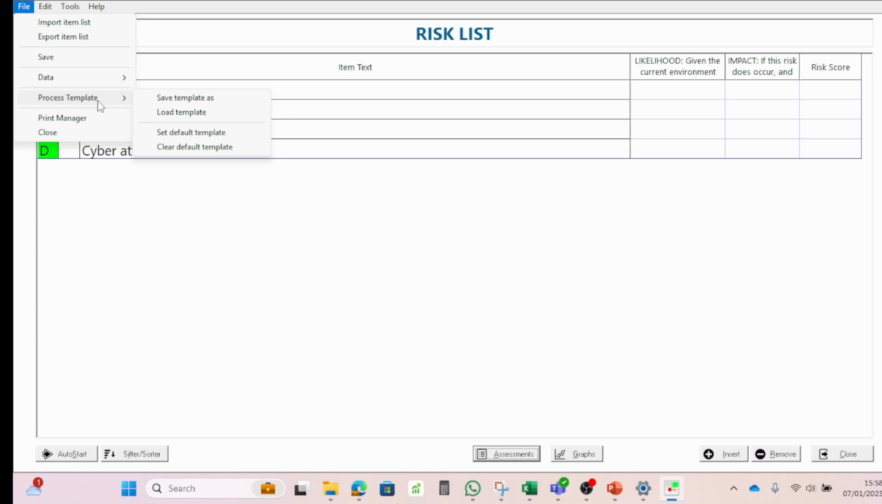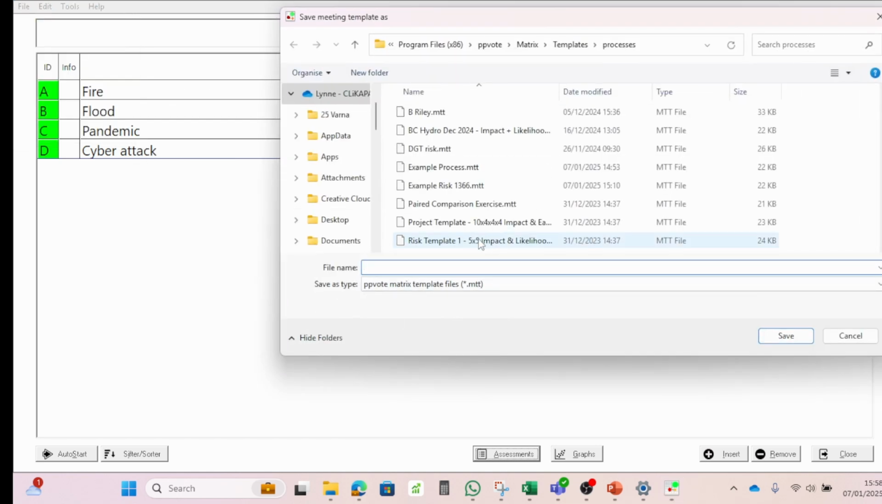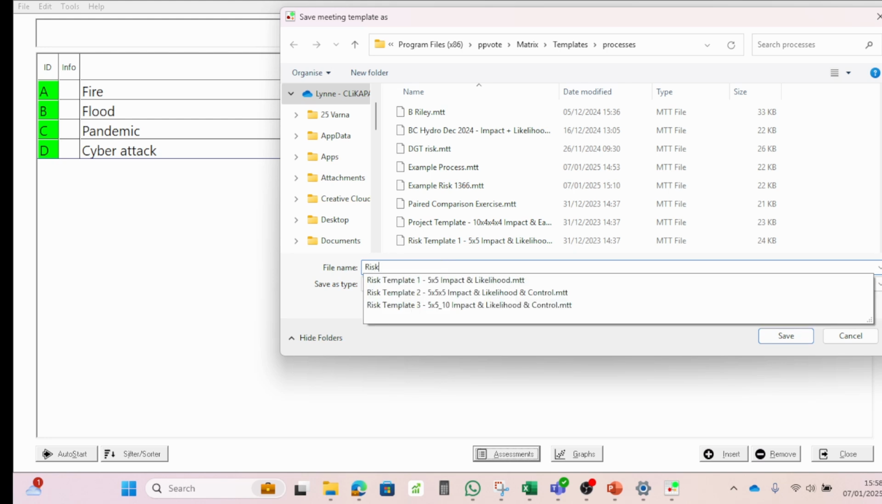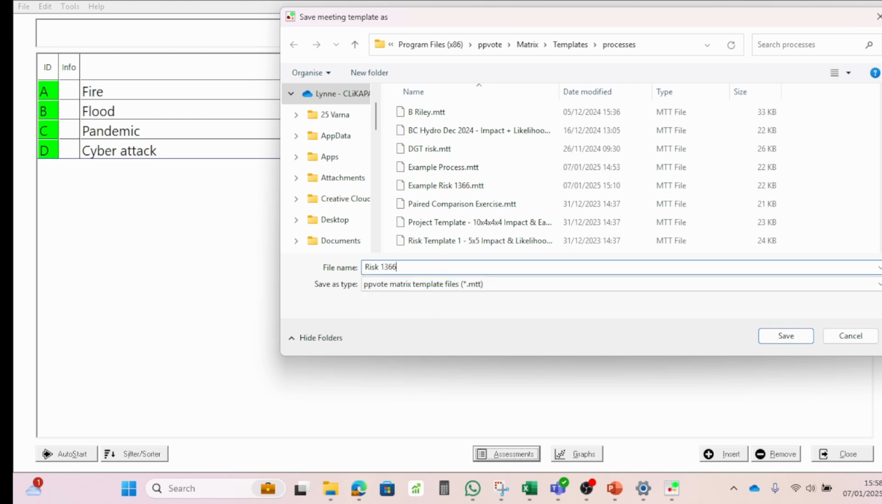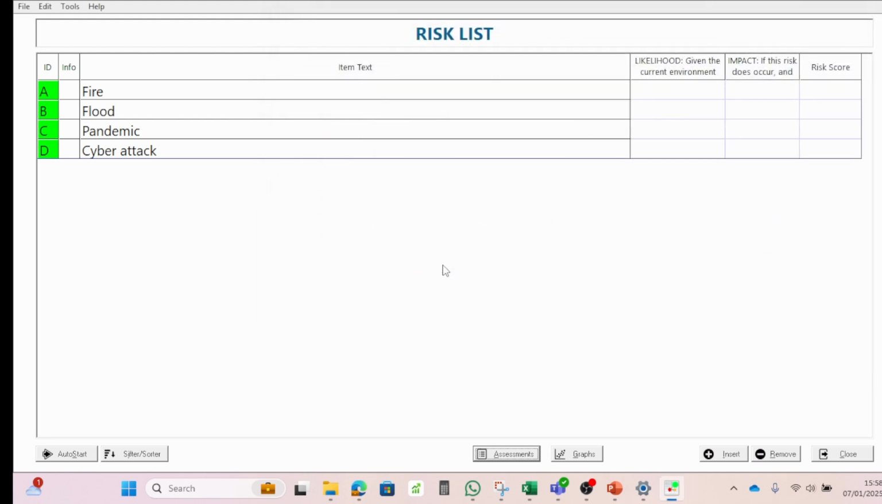So if we go down to File, Process Template, and we can load one that we've used before. So this is again where you've got your get out of jail free card, because if we had a problem, we could have just said load template if we'd already saved one. I actually have this one I've got saved, but let's imagine that we're saving at this point. So save template as, and I'm going to call it risk 1366, and that is now saved.